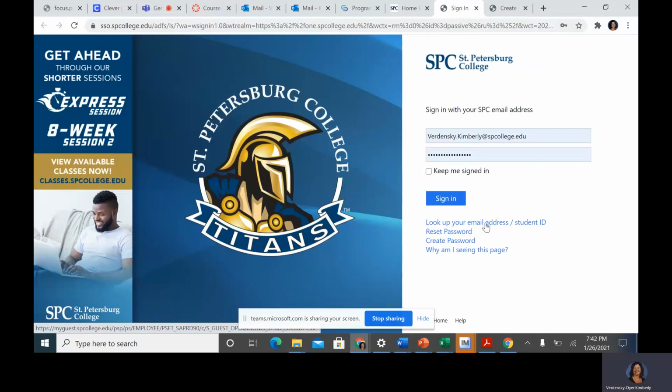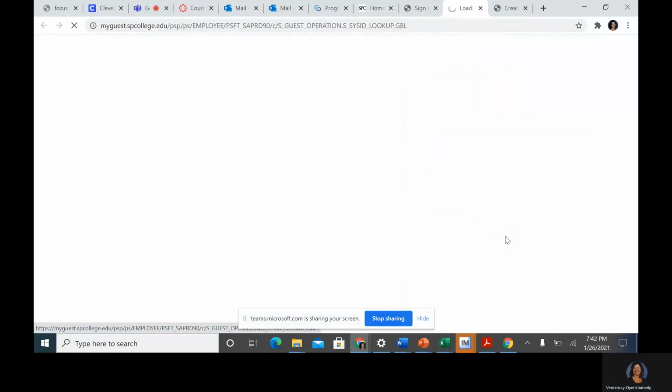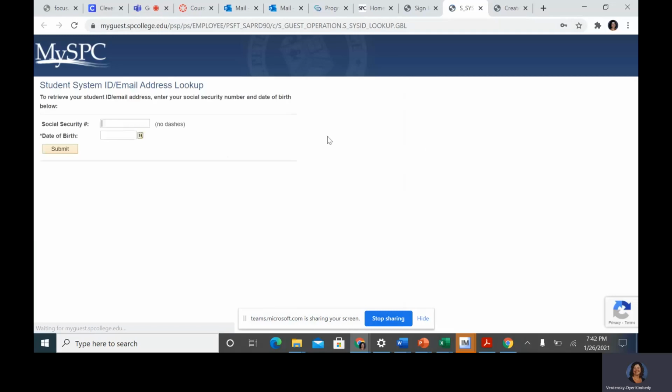You must use the SPC email address that is most likely the first 5 letters of your last name, and then your first initial, and then there are possibly a couple numbers after that. And then it's at live.spcollege.edu. That is the only email address that you can use for this process. So if you do not know your correct email address or you do not know your student ID number, please start here. And again, you will need your Social Security number.